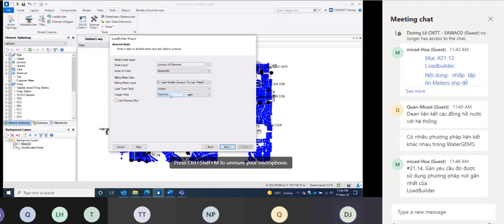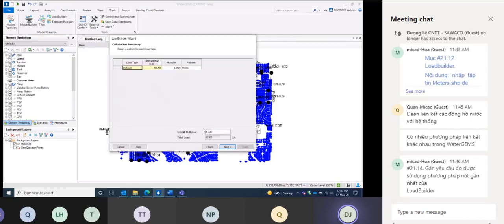Now, the usage field here is demand, and the unit is gallons per minute. And gallons per minute is correct. The reason that it's in gallons per minute is just to show you that we can convert from any unit into our model. So it doesn't matter if you get any files in feet or in gallons or whatever. Model builder and load builder can handle it. So go ahead and click next.